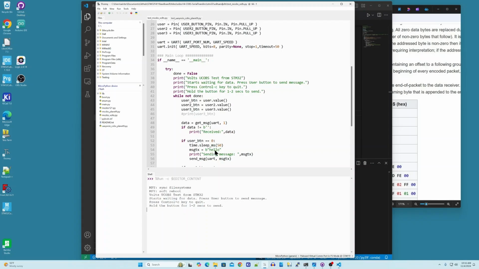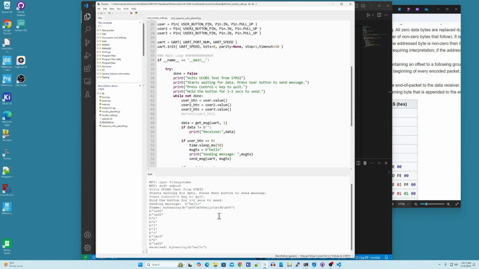Here we have a user button that when we press it, it takes the message hello, sends it where it's encoded and put into a frame, sent to the UART where it's then read by the get message function and parsed out as the data received. Press and hold the button for a second. Okay, here it sent the value hello.